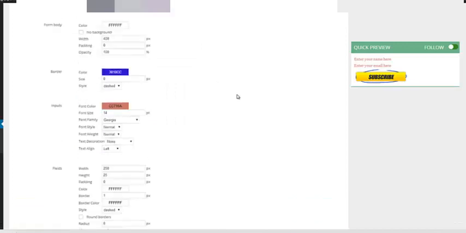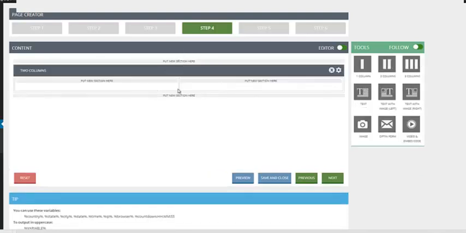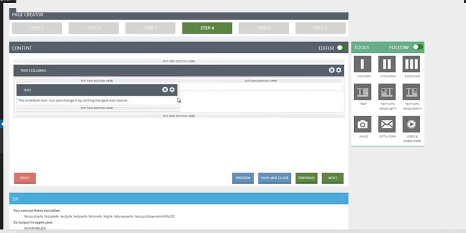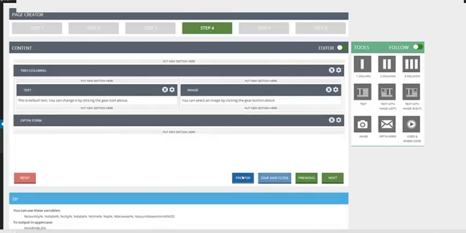Okay, and step four is the content area. If you see on the side here, on the right hand side, you can see tools, and you can actually select, drag and drop two columns, three columns, text. So if I want to go drag and drop it over here, and you can add different sections, you can add a little bit of text, some text with an image on the left, or just make it an image. You can add your opt-in form here, and then you can actually have a preview of what it would look like.